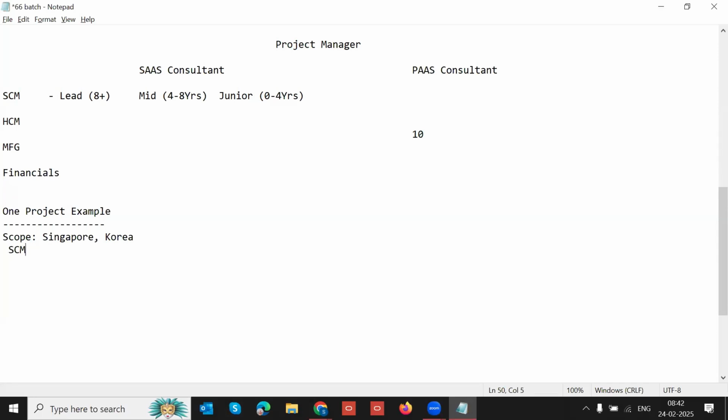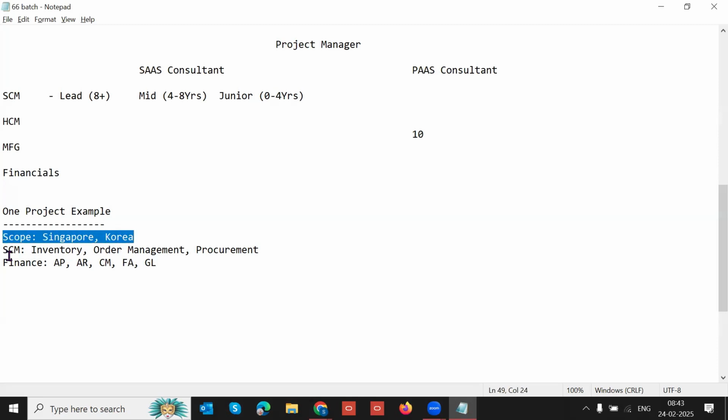And modules are SCM. SCM in the sense inventory, order management, and procurement, all three modules. And financials is also there. Under finance, AP, AR, cash management, fixed assets, GL module. So this is the scope of the project. How many countries? Two countries. How many modules? Supply chain and financials.